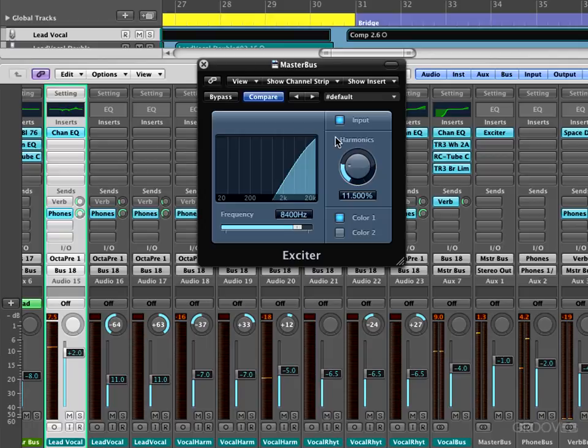So that's it for now. In the next video, I'm going to do some side-by-side A-B comparisons of the different sections with and without all the EQ.